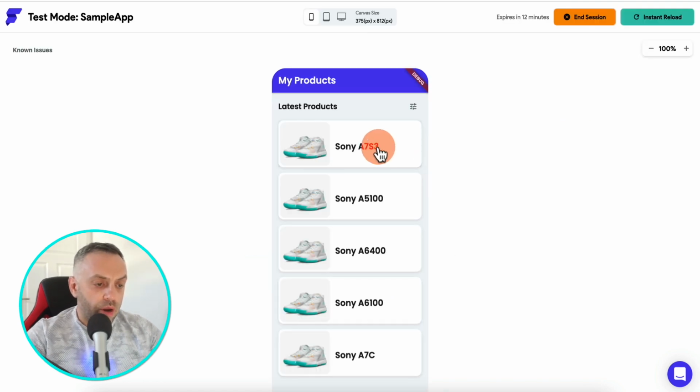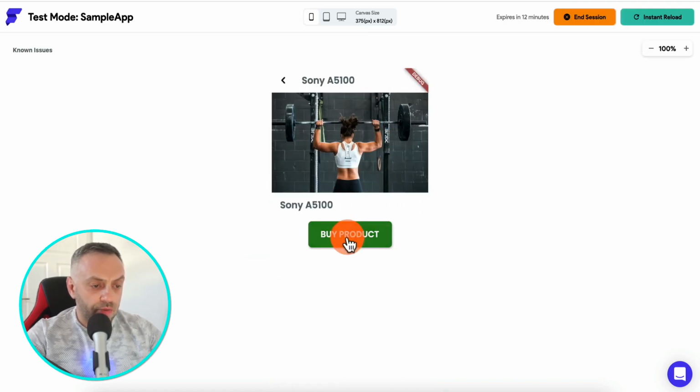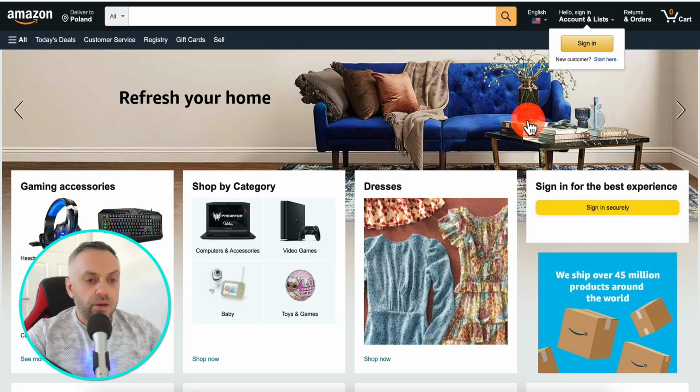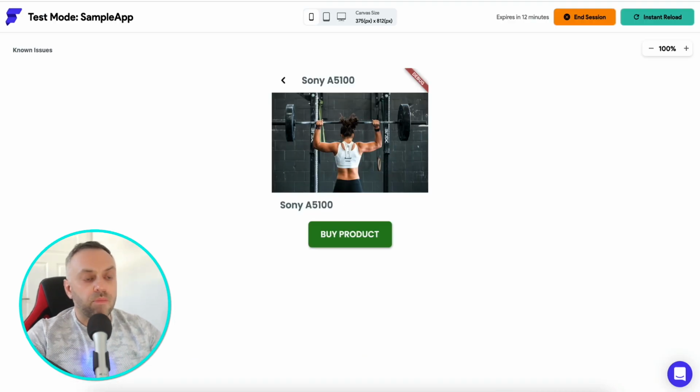Look at that. All right, so I can choose a camera. Let's say this one. I can say buy product. And that right there just redirected us to Amazon. So this is a very, very quick and simple way of building an app.